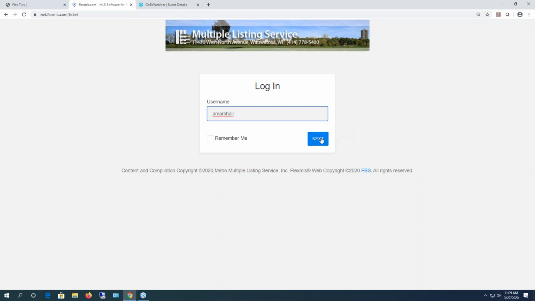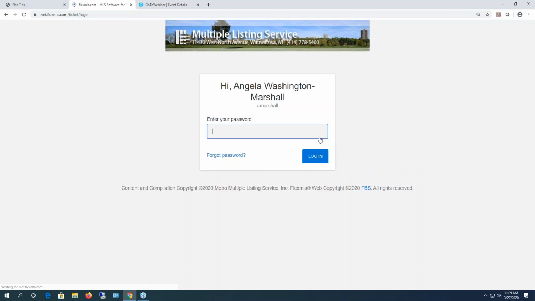And then before I click next, you can always check Remember Me. This will remember your username. Our site does not remember passwords. So if you're prompted to save your password, that's a function of your browser, and that's outside of FlexMLS. So I'll click next. Then it'll give you the welcome screen.